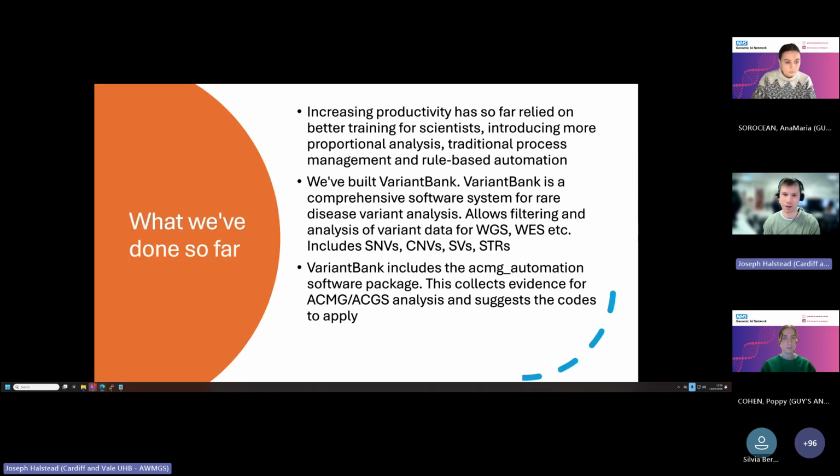So yeah, what we've done so far. To enable all this, we built this software called the Variant Bank, which is what the presentation is mainly going to be about. It's a software system for rare disease variant analysis. You can upload VCF data, so basically all the variant calls we've got, and filter those down. It brings in all those annotations that are really useful for scientists when they're doing the interpretation.